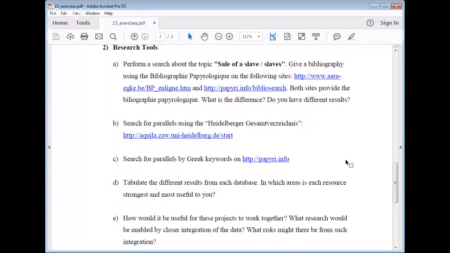And then we'd like you to think, as the final question, how useful would it be, and in what ways would it be useful, to be able to find this information from databases that all link together rather than having to do 4 separate searches? What research could you do by integrating this data that you couldn't do without? And what things might you lose? What dangers might there be in integrating this data rather than keeping it in 4 separate places? So to sort of think about that sort of thing.